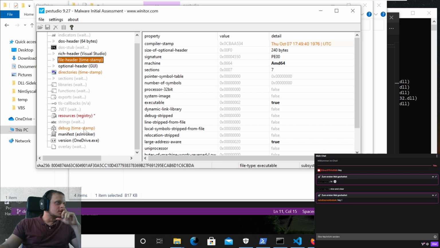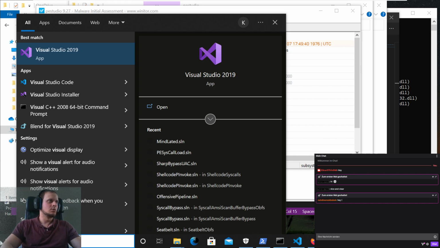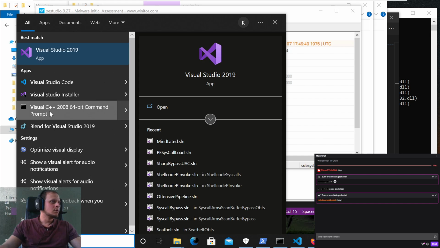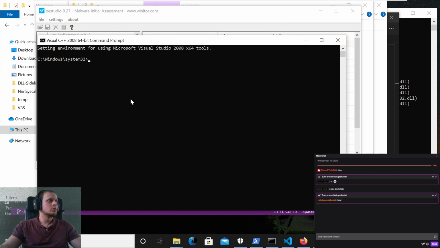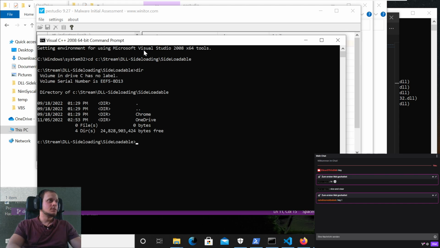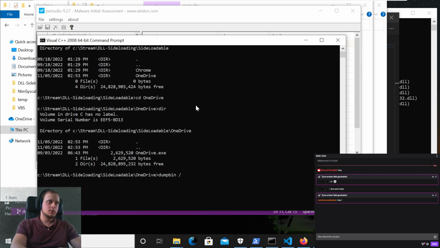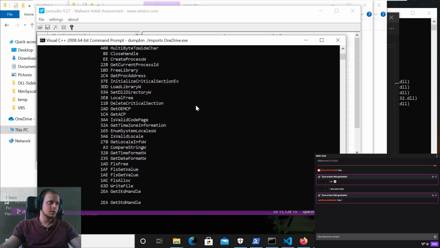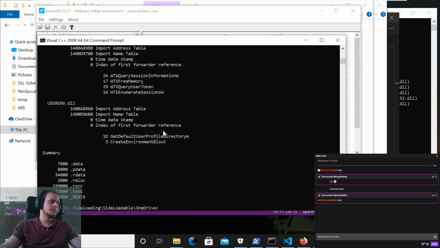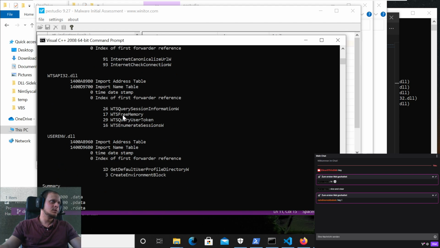But I'm just going to check if this is still loading PEStudio. In addition, I'm going to open up a Visual Studio command prompt. DLL sideloading, sideloadable, so OneDrive. So dumpbin /imports OneDrive. Perfect, yeah, this is what I was searching for. So you can basically see which specific functions are imported for each DLL, if you use that.